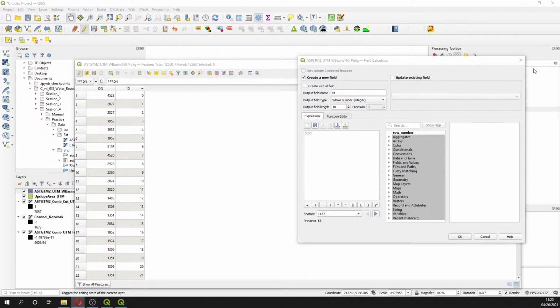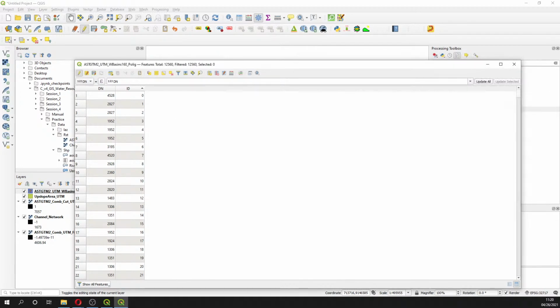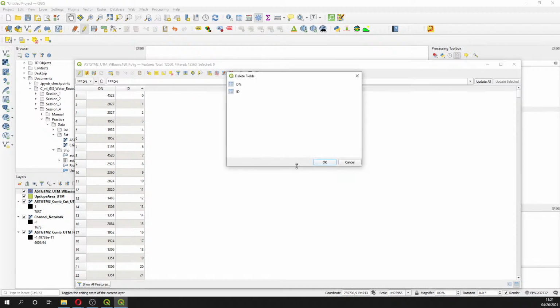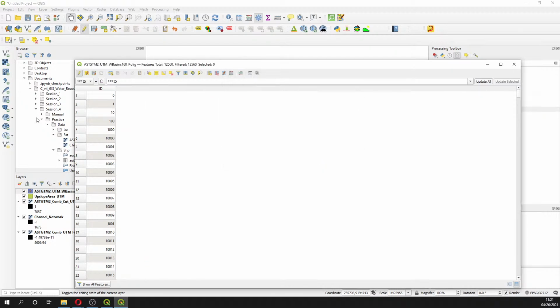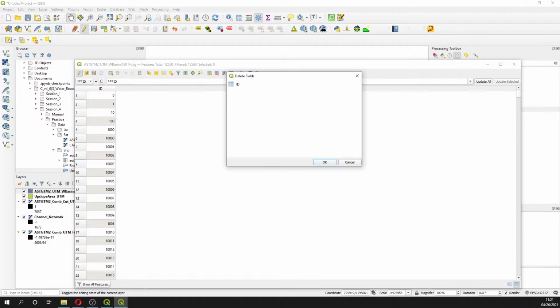Let's continue. We do not need this anymore, so we are going to delete this column. How do we delete this column? We need to be in edit mode, and then we delete the field, and we select this, because we are not interested in the value. We are interested only in the order. So with that we delete the field, the DN one.